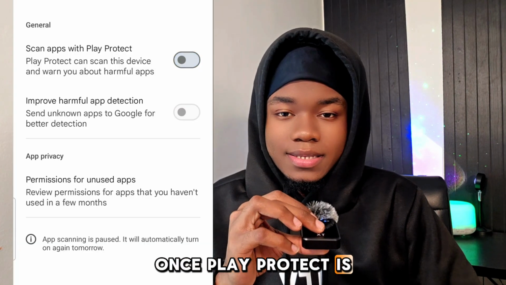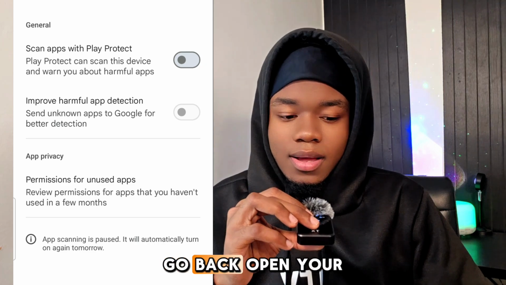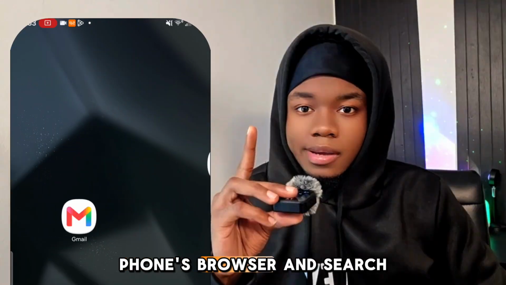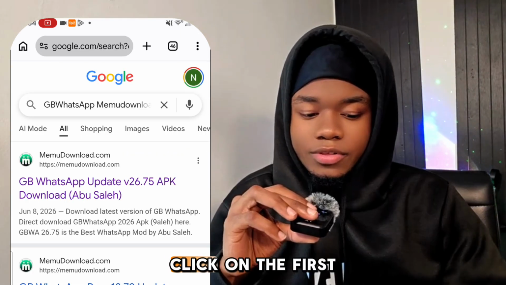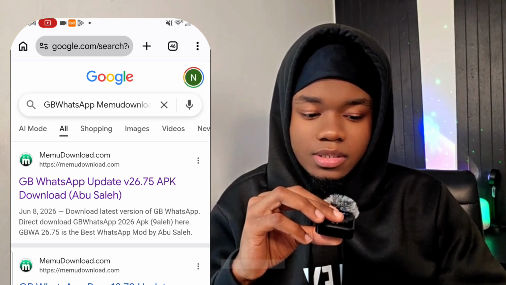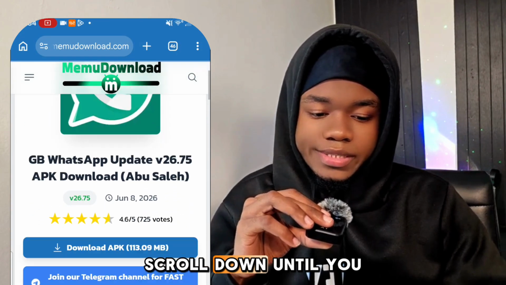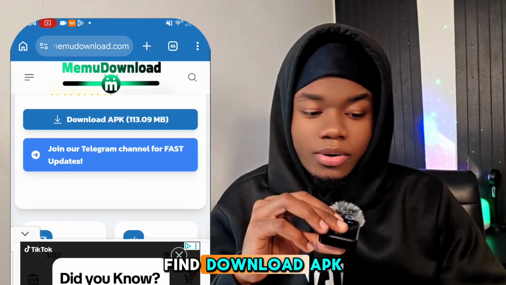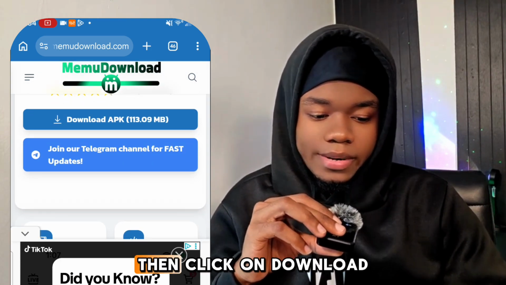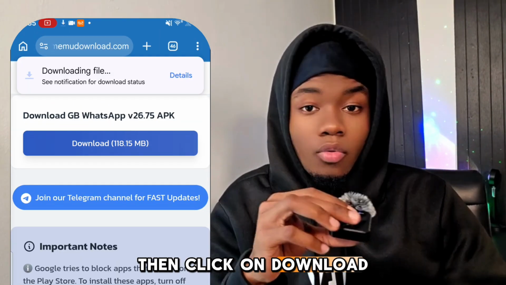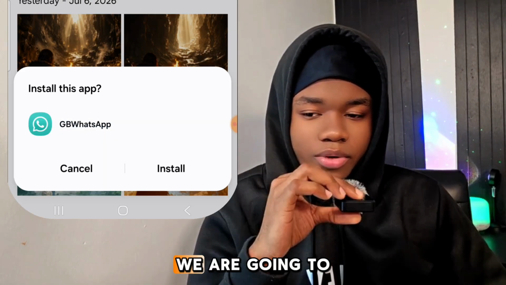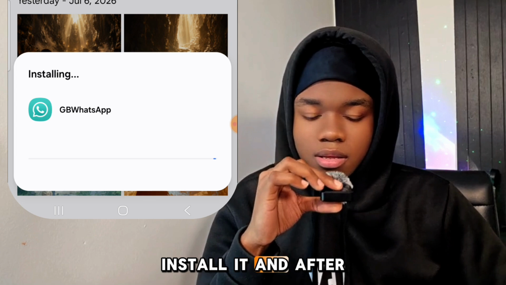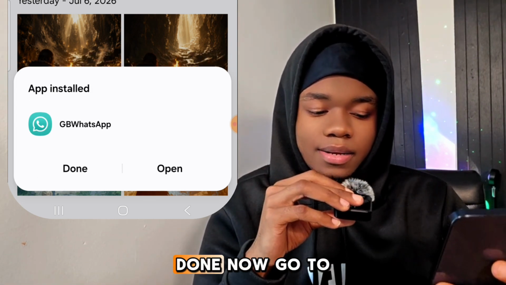Once Play Protect is deactivated, go back, open your phone's browser and search for this. You see it? Alright? Click on the first website that appears. Scroll down until you find download APK. Then click on download. When it finishes downloading, let's click on it. We are going to install it. And after that, click on done.